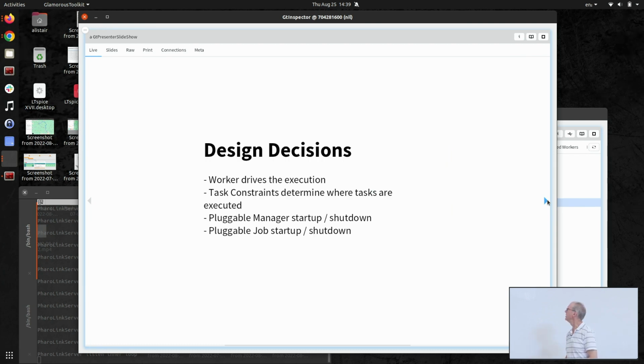So just to go through a few of the design decisions, the basic idea of jobs and tasks and a manager and workers is pretty simple. But what have we done that particularly stands out?